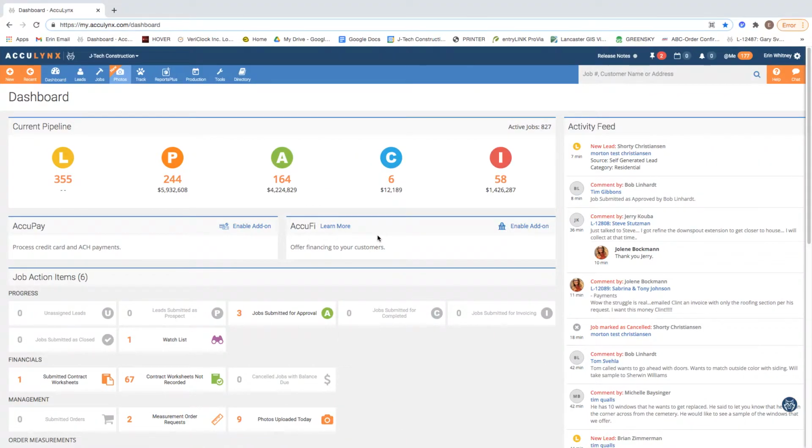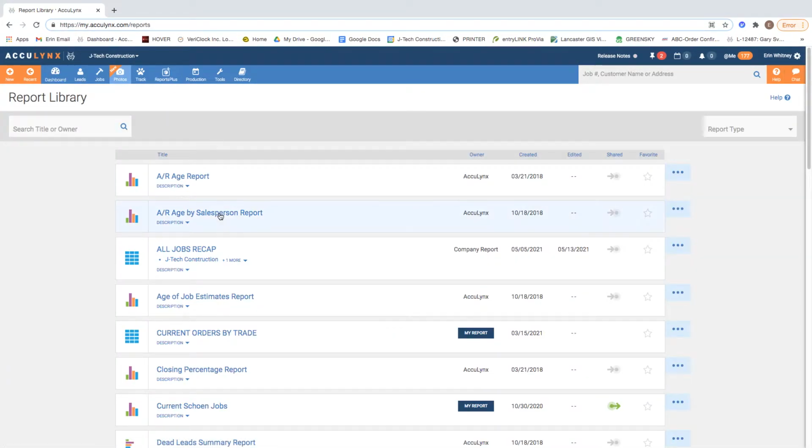So in this video, I'm going to go over a little bit more detail of what the various reports in Acculynx will show you. Again, if we start on our main dashboard, once we've logged in, we're going to go to Reports Plus and then hit Report Library. I'm just going to point out a few key reports that you will have access to and go over what each of those reports is going to show you.